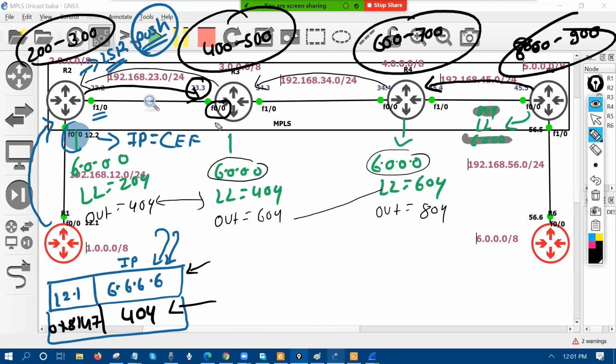0/0. So which table? This guy is running with the CEF as well as, and this guy is running with the LFIB as well as. I will give the preference to whom? LFIB. Question is why? Yeah, both are enabled. Then why am I giving the preference to the LFIB?